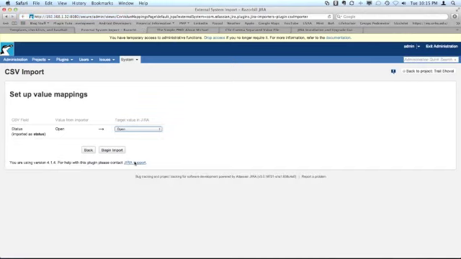We'll just do the import. One last thing, value mappings for this. It just wants to make sure that what you call open is truly open and not something else. You could map that here. And now we can do the import.